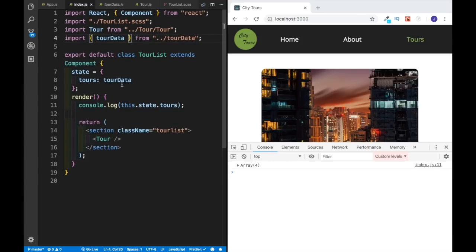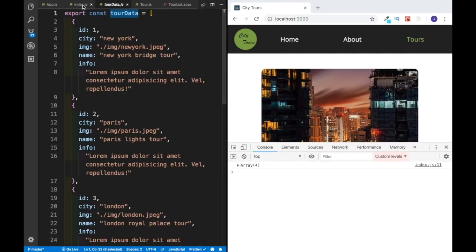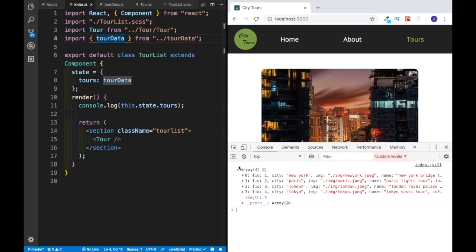Because in this case, I know that I'm getting this tour data. So if there's going to be some issue with the data, I can just go to tour data, where I specifically just work with my data. And within the tour list, I'm just working on how this is displayed. So now that we have the array, let me just make sure that this is exactly the same array. And sure enough, it is.